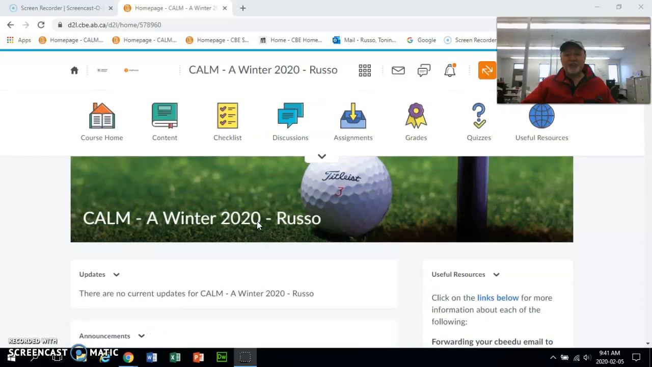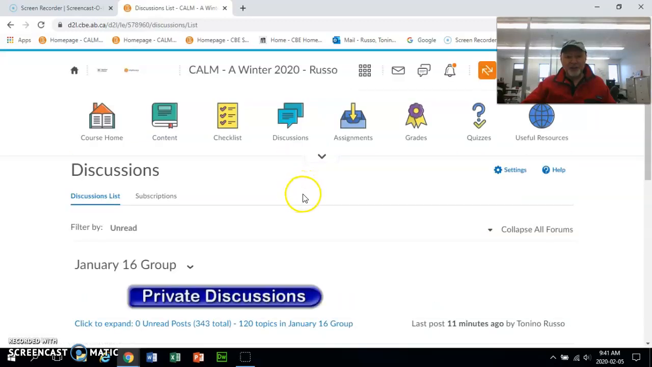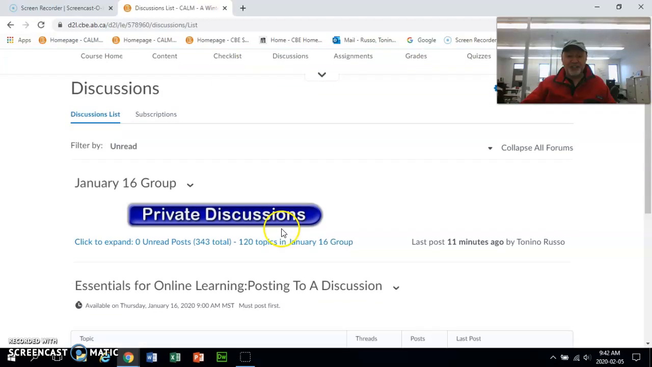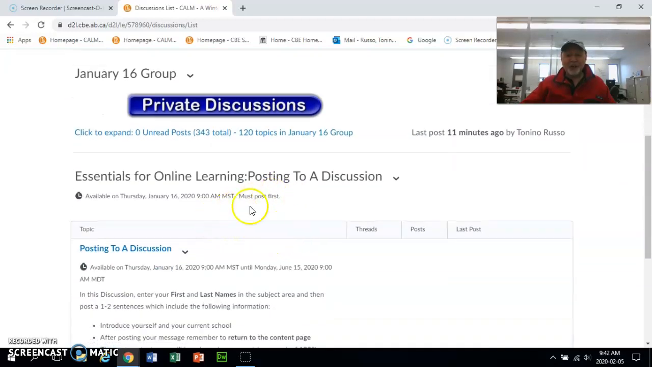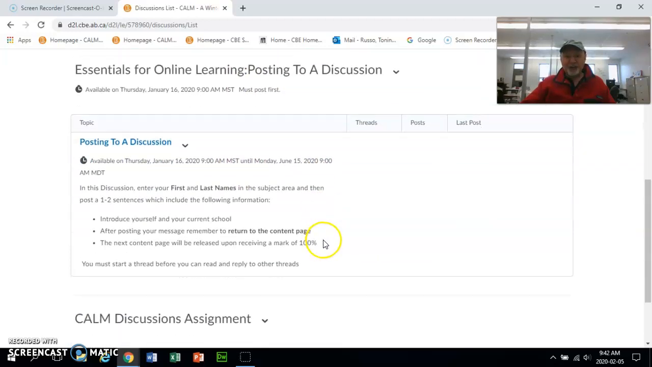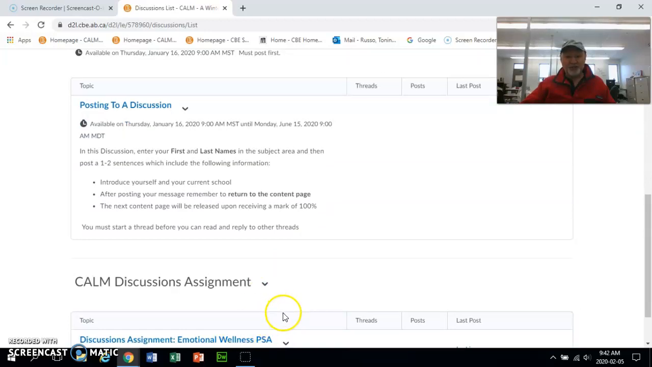Announcements are job one. Private discussions are next. Now, private discussions are going to be found if you click this icon for discussions. And it will open. There are 3 parts to the discussions. There's the private discussions. This is where you communicate with me privately, just you and I. Nobody else will see this. The second part is the essentials, posting to a discussion. This is where you put the very first assignment here. You don't put it in the private discussions, and you don't put it down here in the emotional wellness. It goes in this thread, posting to a discussion. Click on it and follow the instructions.